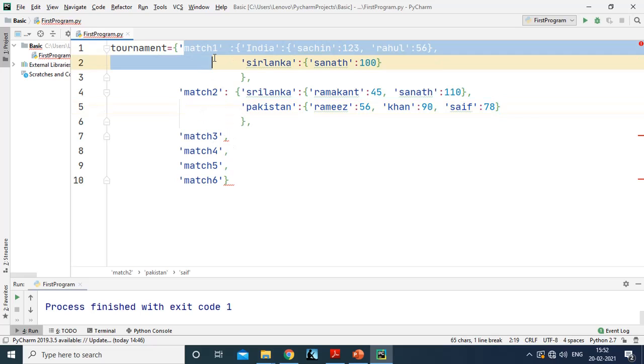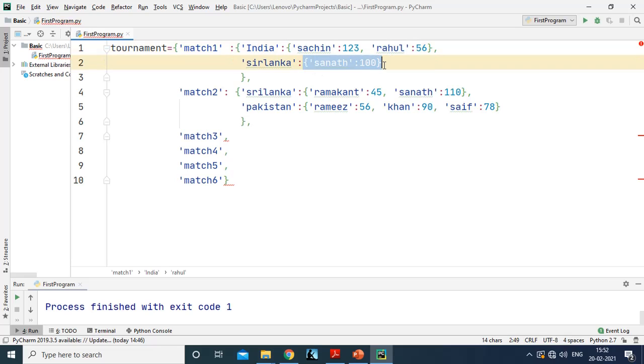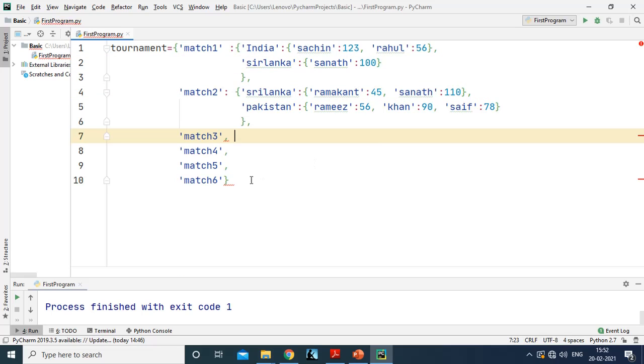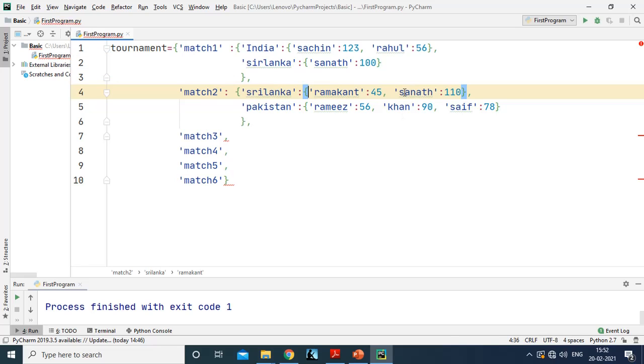Every match will have 2 countries and every country will have some top scorers. Now I'm not filling up all these things. So in this way you have to take the input of this, and for beginning you don't take the input, you just declare it as it is and then try to find out man of the match. So in match 1 it should give the output as Sachin. In match 2 it should give output as Sanath, and in the similar way.